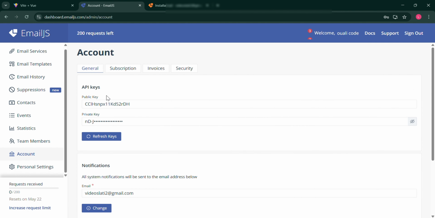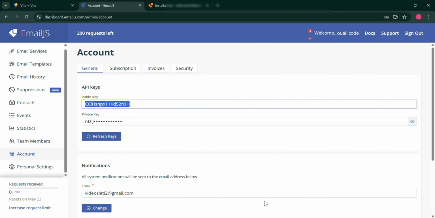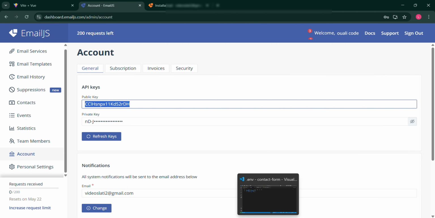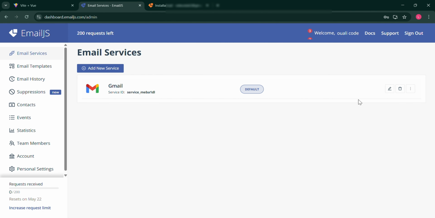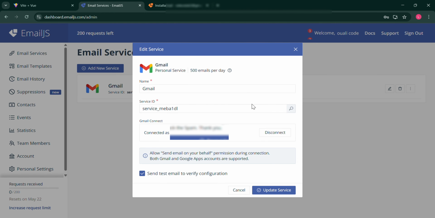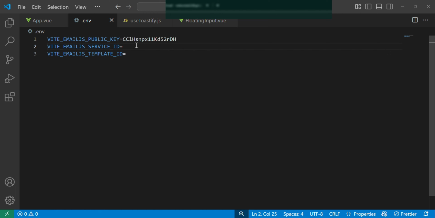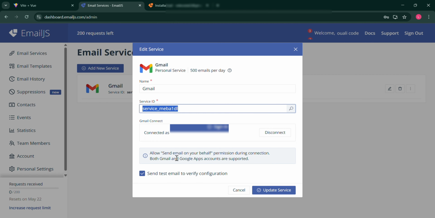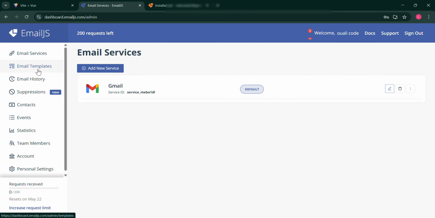You can find your public key in your account, just copy it and paste it into your environment file. Do the same for the service ID and template ID. These are required to connect your app to your EmailJS service and template, so make sure you add them to the environment file as well.